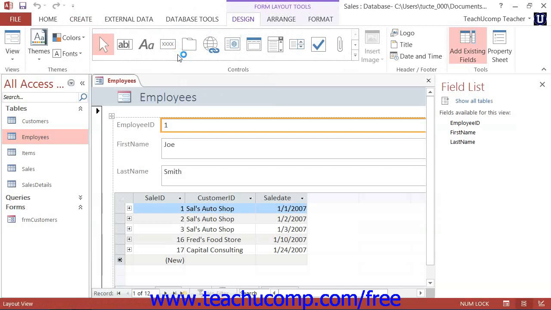In Access 2013, this creates a split form style form by default. In Access 2010 through 2007, it creates a form that displays one record at a time from the underlying data source.